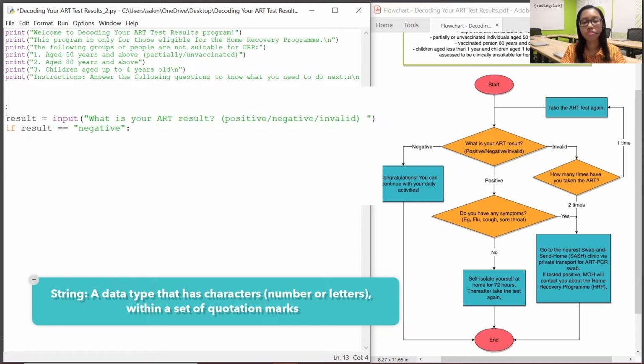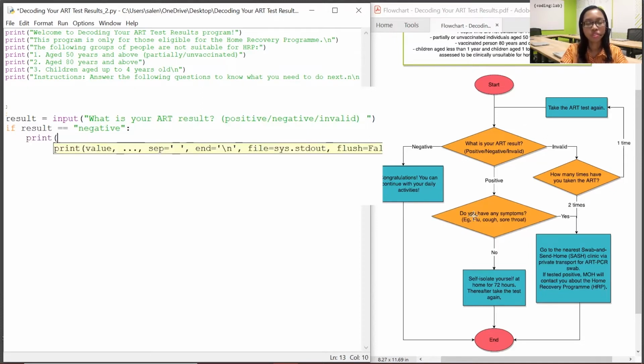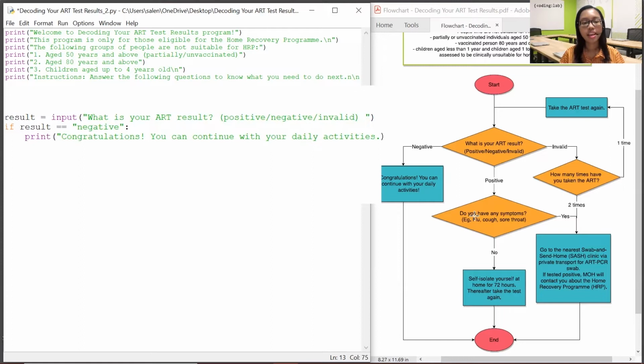So what do we want to do if the result is negative? Based on the preview and the flowchart, we are just going to tell the user to continue with the daily activities. And we are going to use the print function to display the message later on as the output. So print, congratulations, you can continue with your daily activities. Okay, and we are done with our negative pathway.